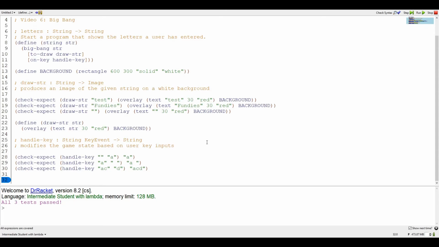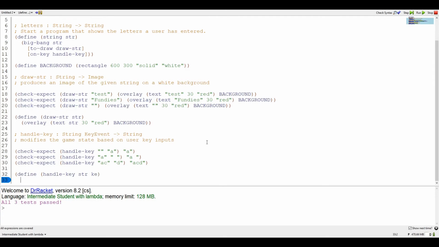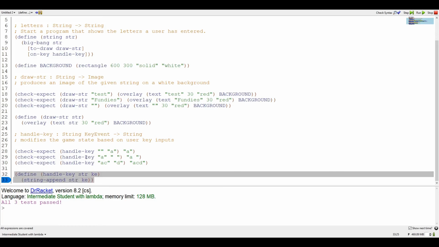Now let's write this function, handleKey. It takes in the string and the key event, which we'll call KE, and very simply we would just want to append to the string the key that the user has pressed.